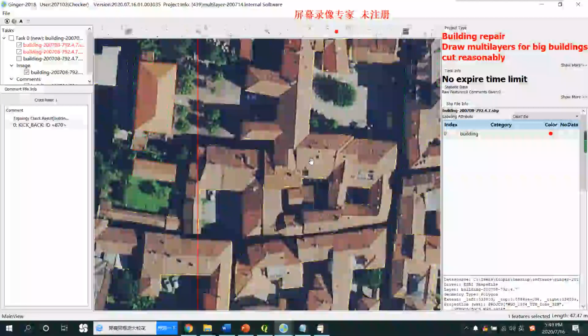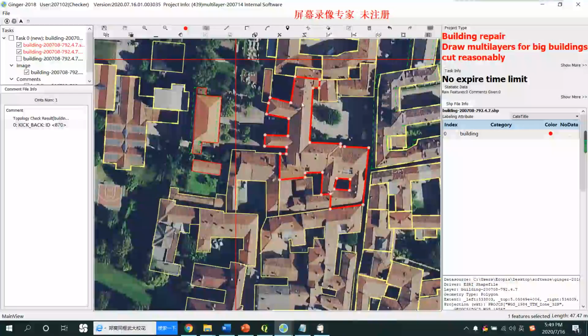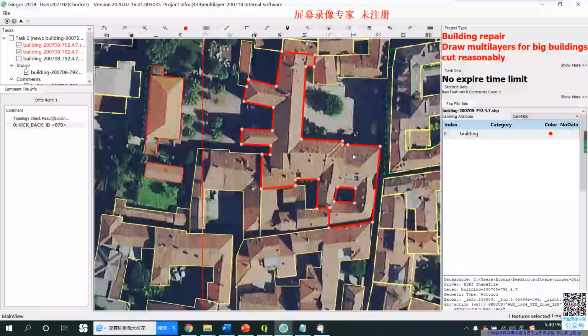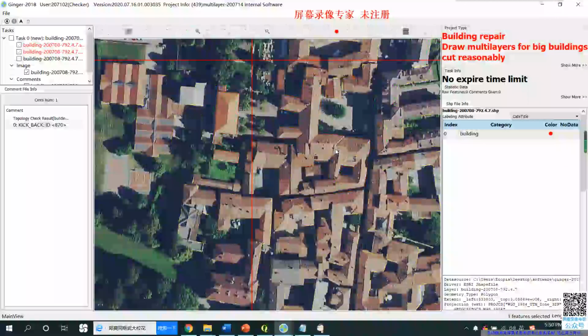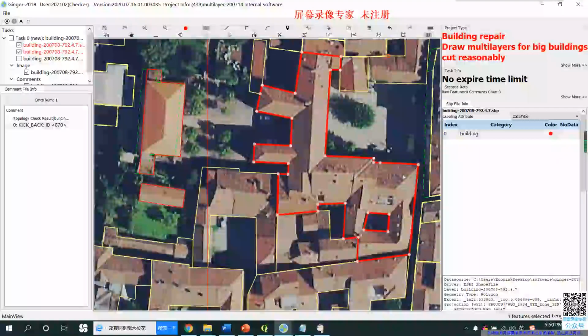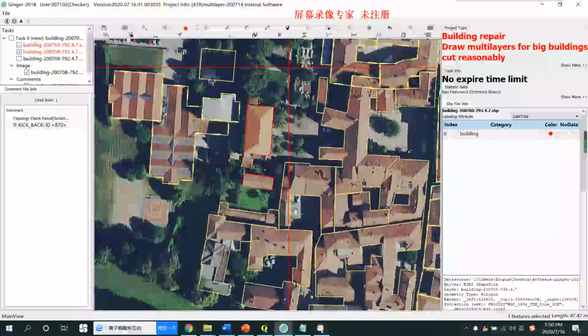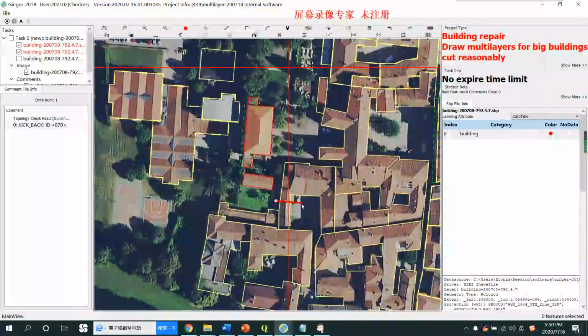what else can I cut? I can't find a better place to cut. I think these buildings are all built together, right? So I will just leave it there. I think it's a very complete building. You can check from the rooftop style. You cannot find a good place to cut. So I will just leave it there.